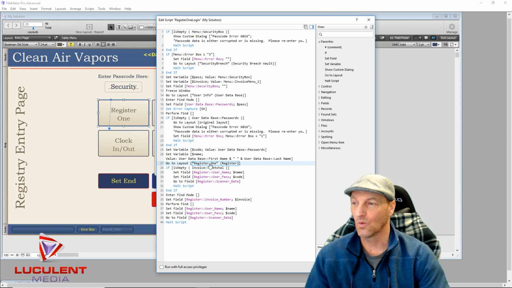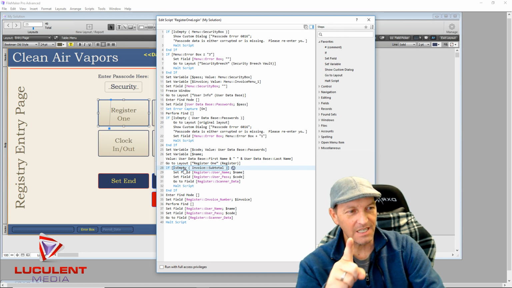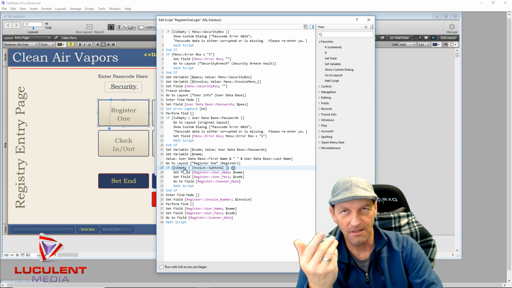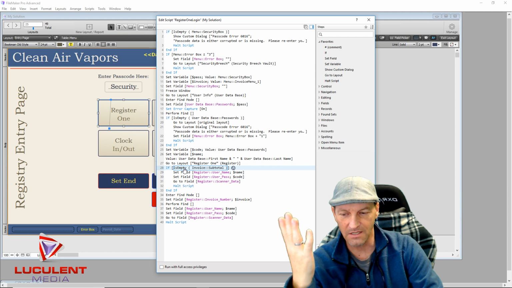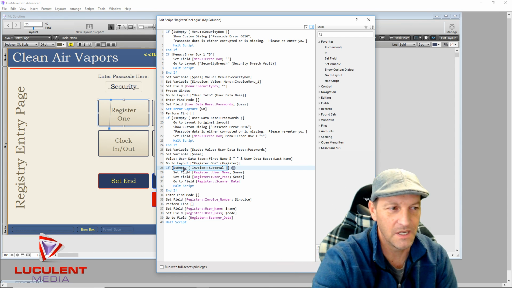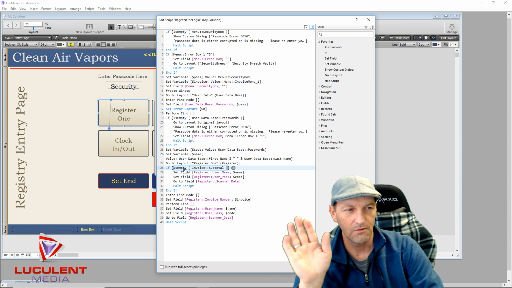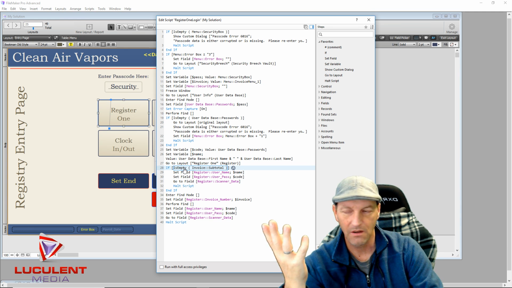And in register 1, the very first thing we're going to do is say, how can I explain it? Is this file something that's already been used? So are we on an old file? Are we on an old record?